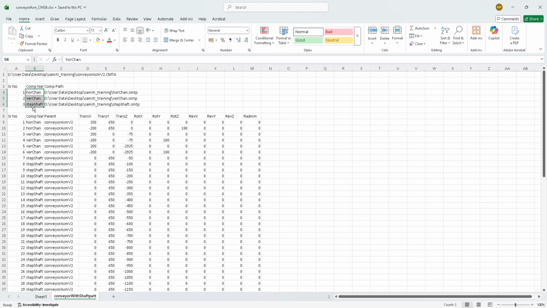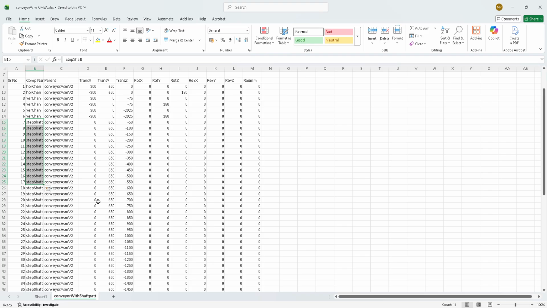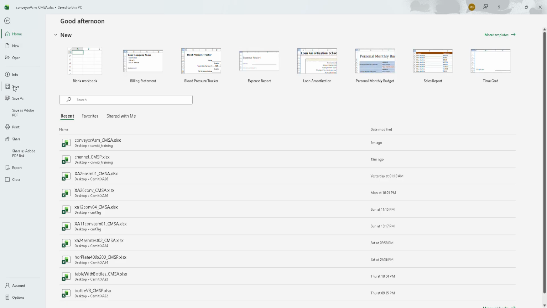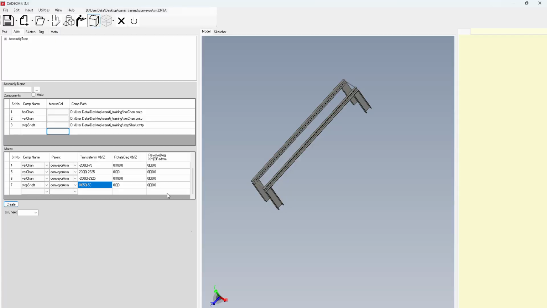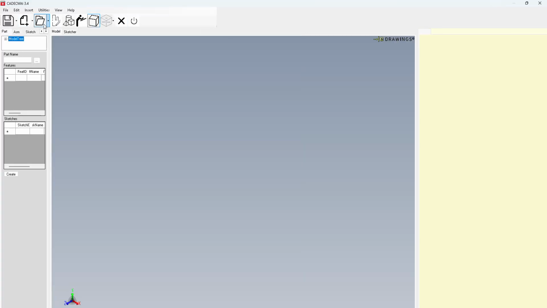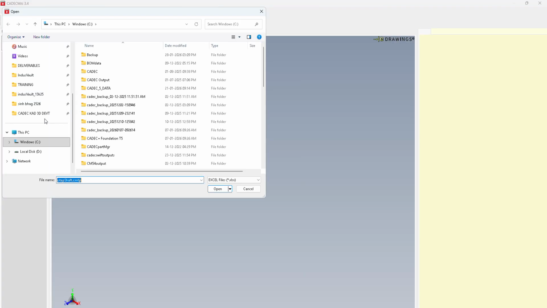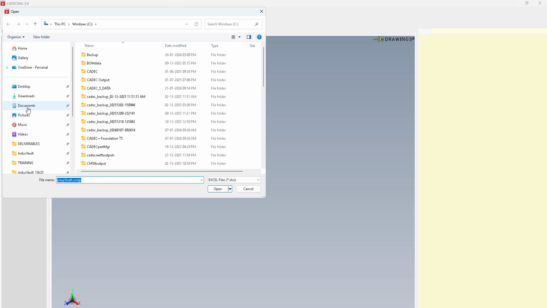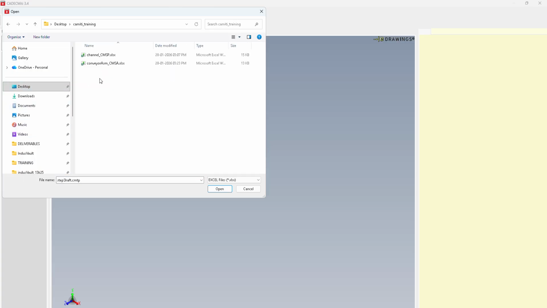So we have three parts. The first part is added twice, the second part is added four times, and the next part is added so many times, and the mates are updated. I will save this and close this. I'll load the new stream, which is the CMSA. CMSA is assembly stream.